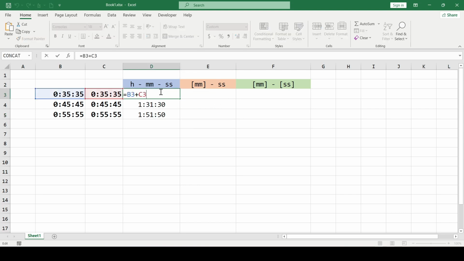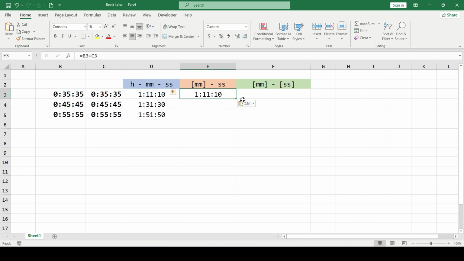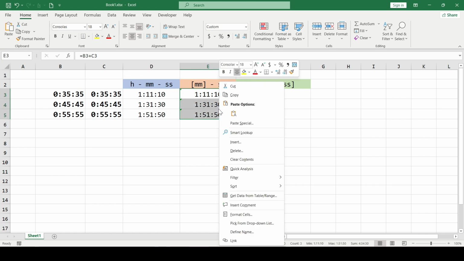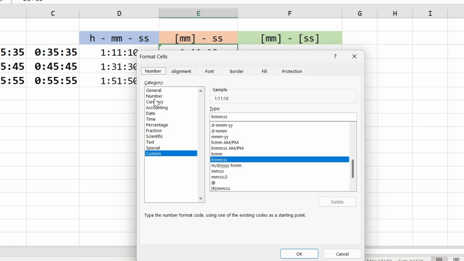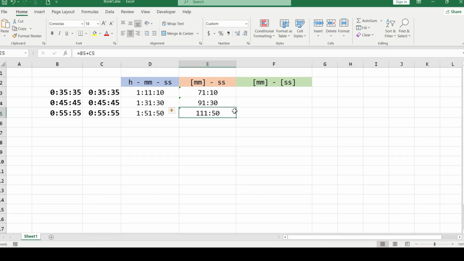We use the same formula for summing cells, only now we will change the cell format. Select the cells and click the rightmost button and then Format Cells. Next, in the Number tab, we select the Custom category, and in the Type field, we enter a format of this type. The minutes are in square brackets and the seconds are without brackets. Click OK and we got this result.